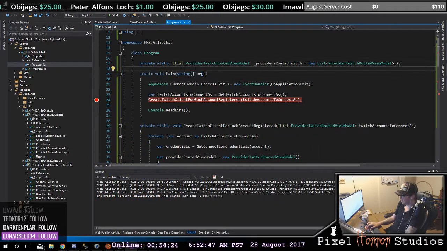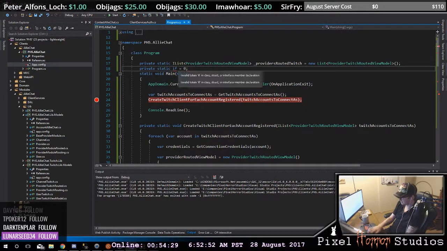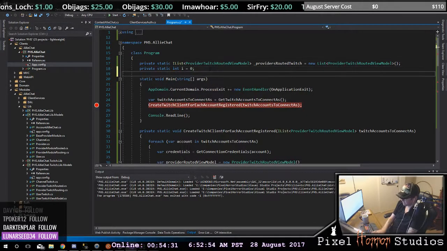Private static int i equals 0. Let's try that.